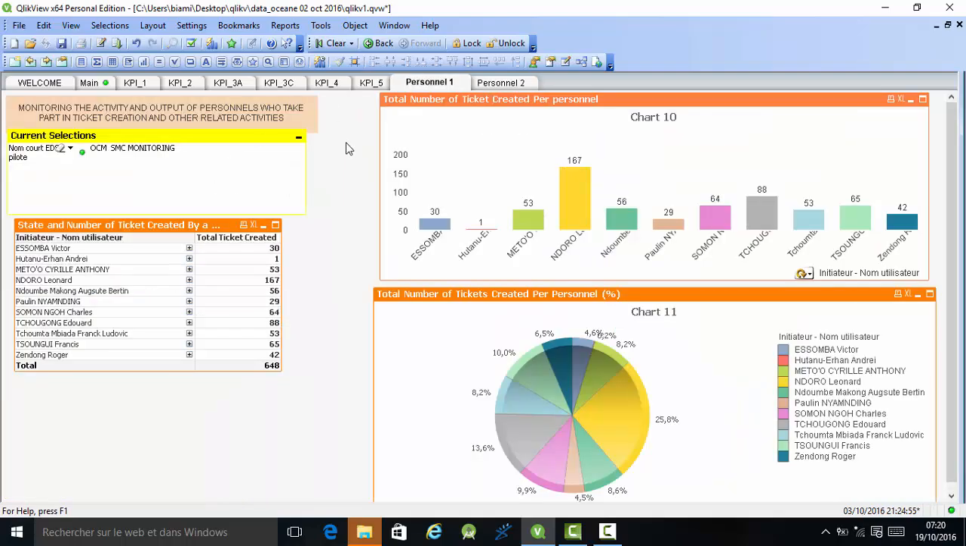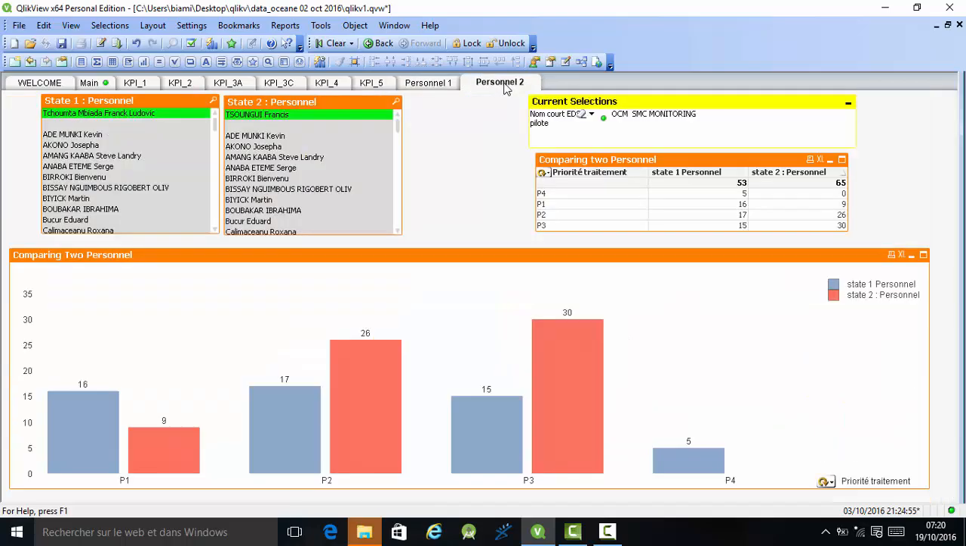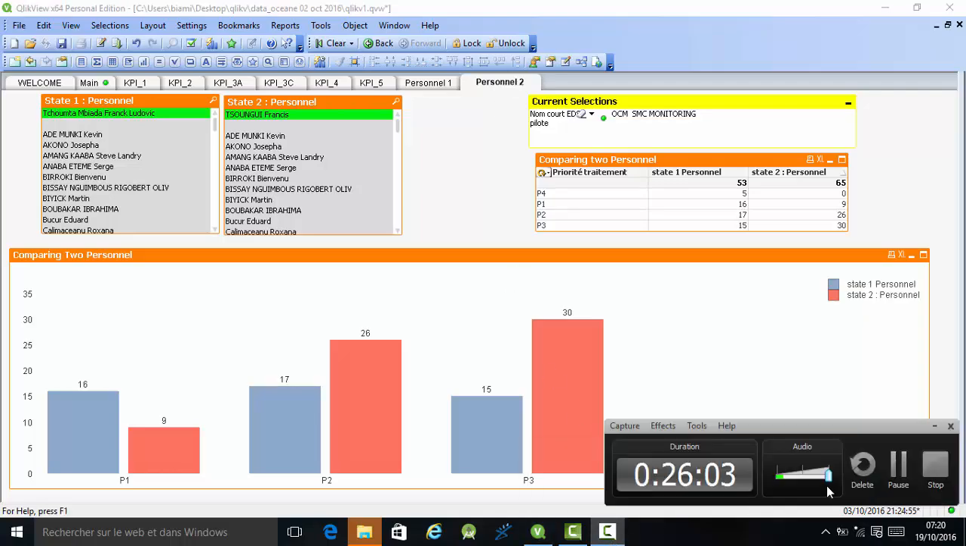Okay, personnel. This one, there's no big deal here. We just need the personnel and the total number of tickets the personnel created, distinct, as well as here. Okay, and now for the last one, here we had state 1, state 2, and the rest. We're going to explain that.